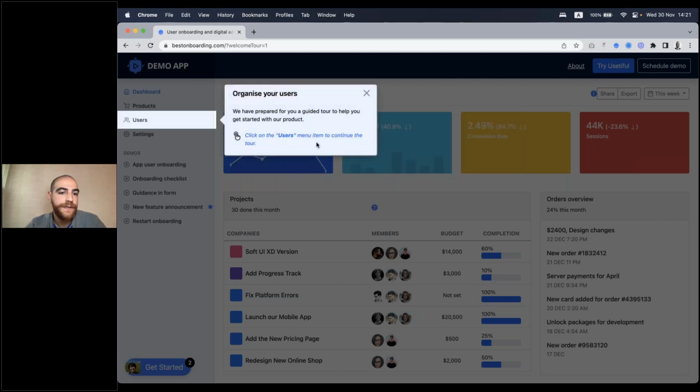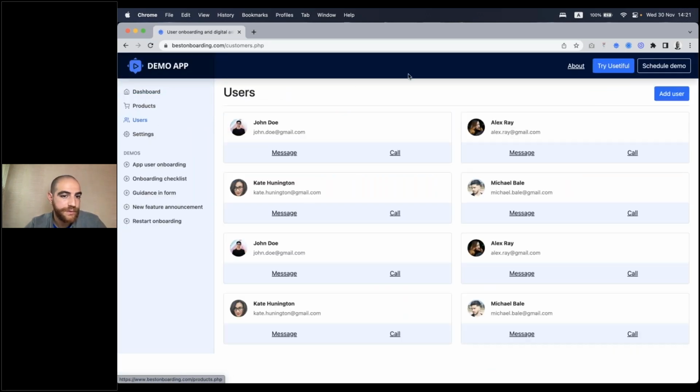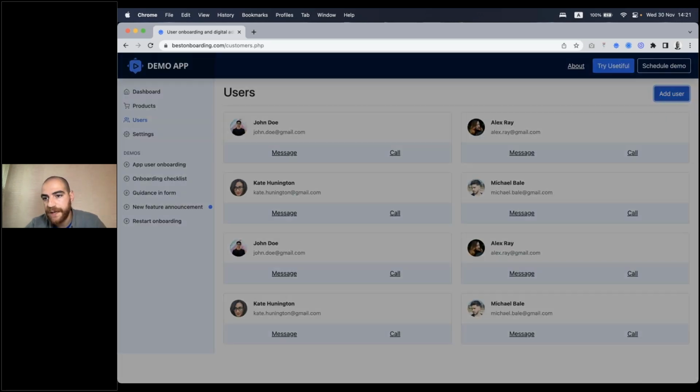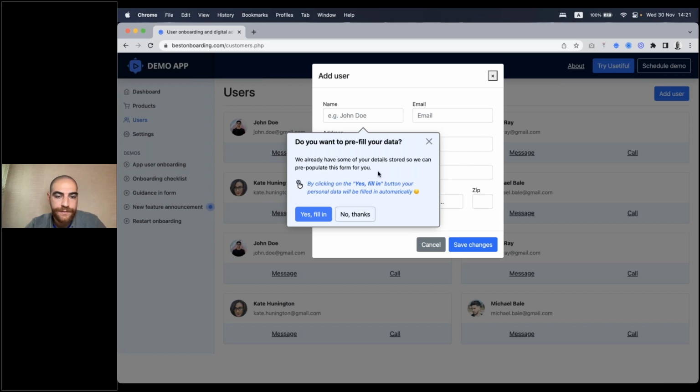And so here, this tool will guide me through creating a user. And so I am suggested that I need to click users. Okay, I go to the users page. Then I have to click this add user button. Very nice.